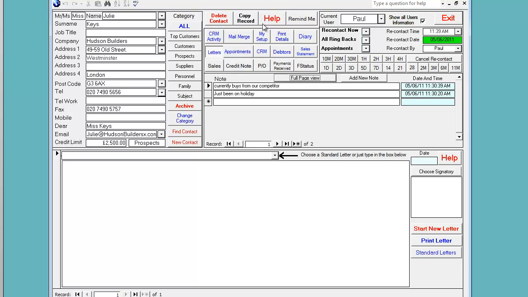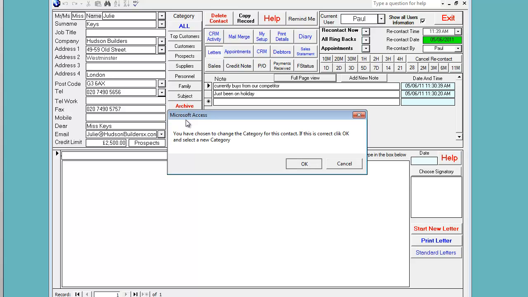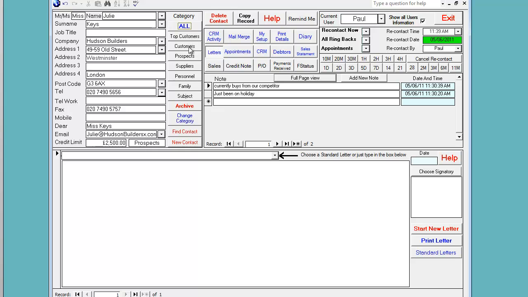Now let's assume that I've managed to contact Julie Keys. She's placed an order with us, which now makes her a customer. She's currently listed under prospects, and I want to change that to customer. Click on change category, confirm that, and click customer, and you can see now Julie is listed as a customer.